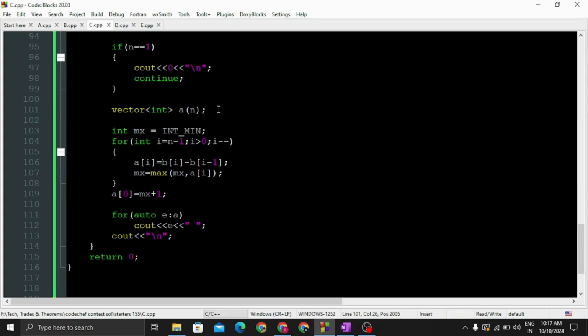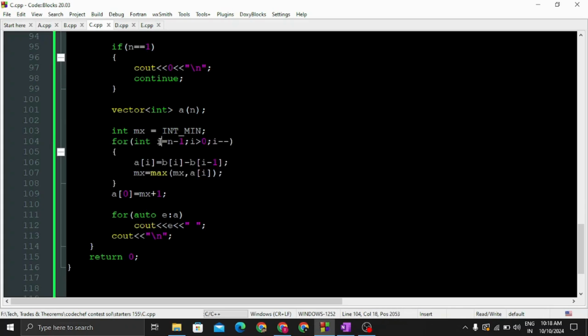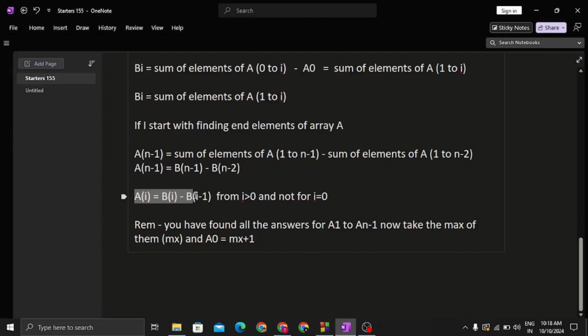Now if you consider the main cases, you make a vector a where you will populate the values of a, and you make a max, and you calculate the indices from the back. Now I'm running this particular loop from the back side, going from the last index to the second index. I'm not considering 0. Now I'm running this loop backwards, and I'm simply applying this equation which I have shown you in the notes here.